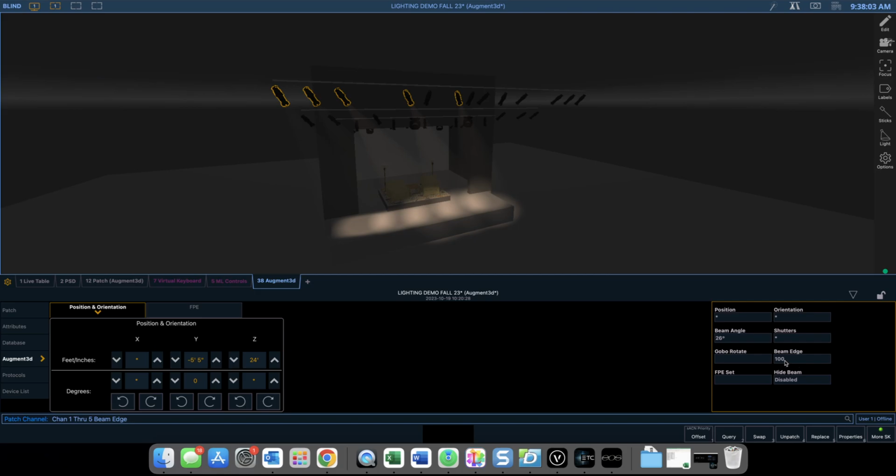Well, let's try 50. Okay, so it looks like I'm a fuzzy focus guy, so I'm going to come down here and try typing in 25. No, maybe 15. Oh, 15. Okay. I think for the beam edge, I would like that.